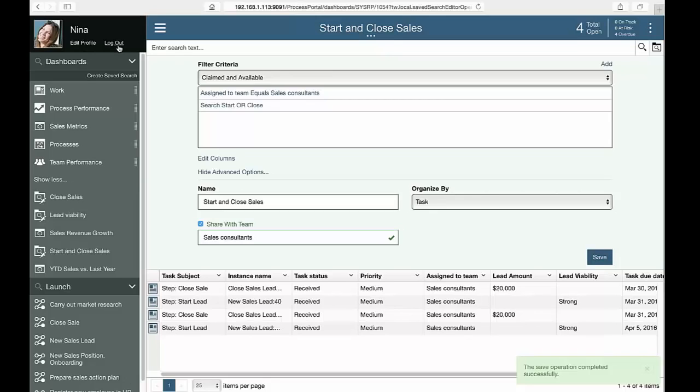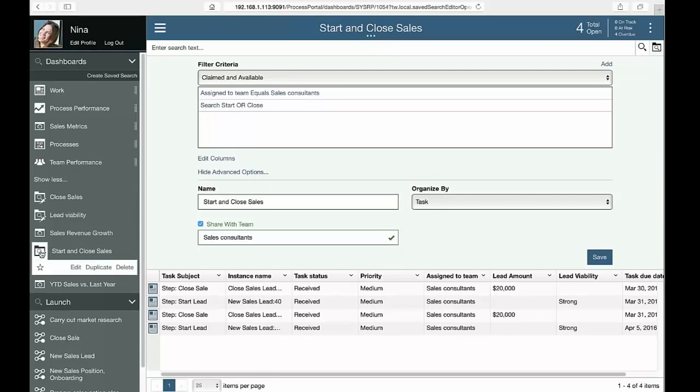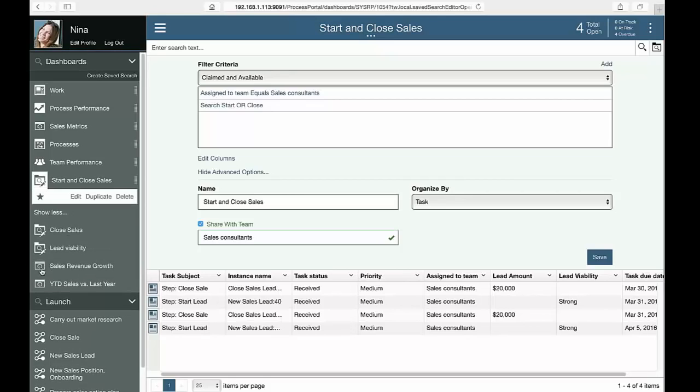Nina would like to see this saved search when she logs in. She does this by clicking the Show Details icon next to the saved search name and clicking the star. This brings the saved search above the Show Less separator.